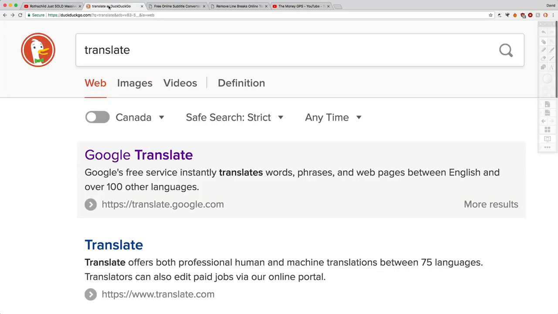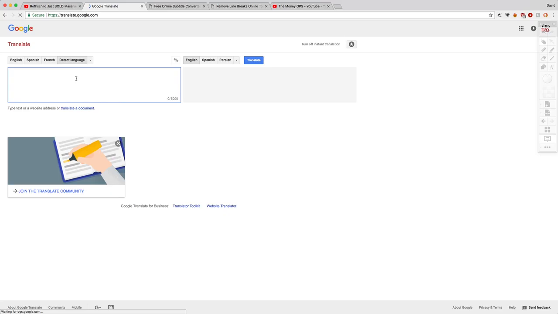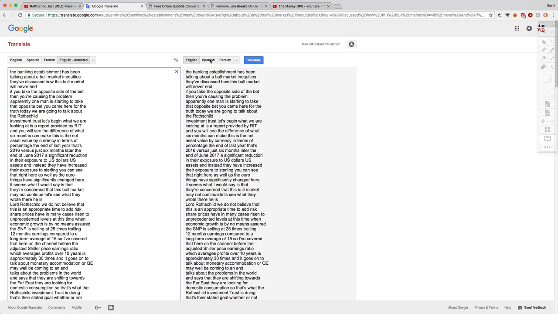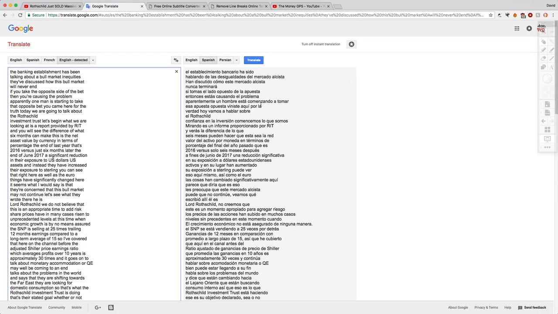Then open up Google or whatever search engine you're using and search for the word translate. That usually brings up Google Translate as the first one. You'll click on that, the page will take a minute to load, and when it does, all you need to do is paste the contents of that in here and then select whichever language you desire. That is it. That's all you need to do.